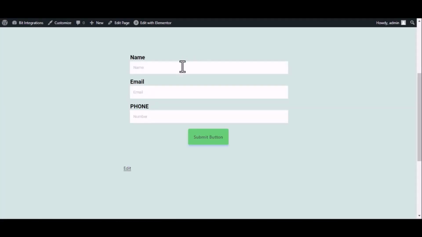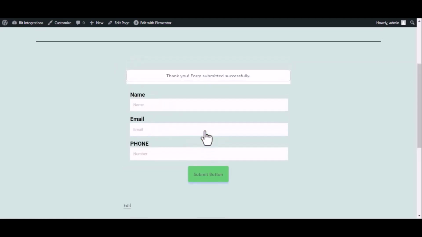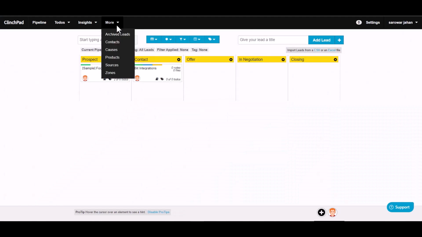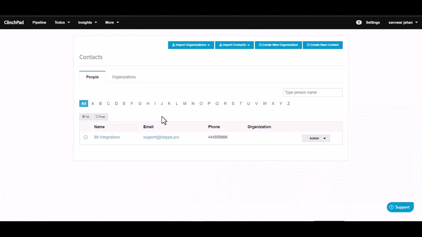Now go to your form and type some information. And submit the form. The form is successfully submitted. Now go to your ClinchPad site, More, Contacts. Here you can see the data came successfully in ClinchPad.